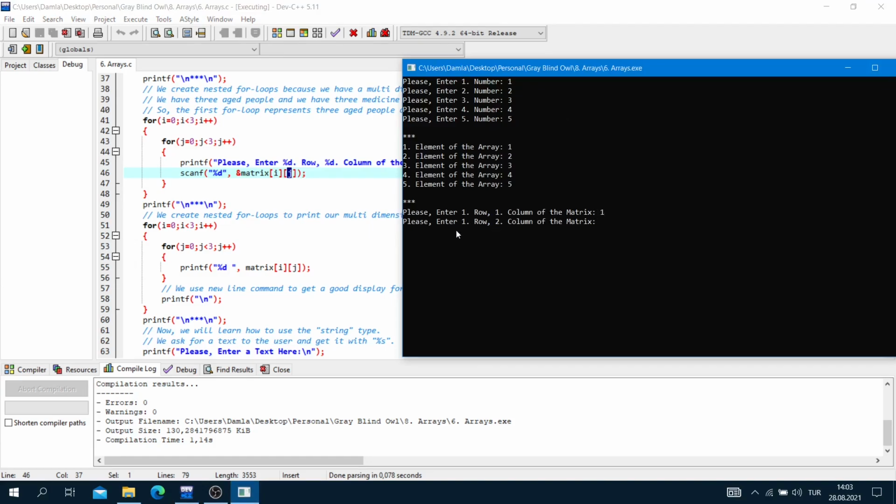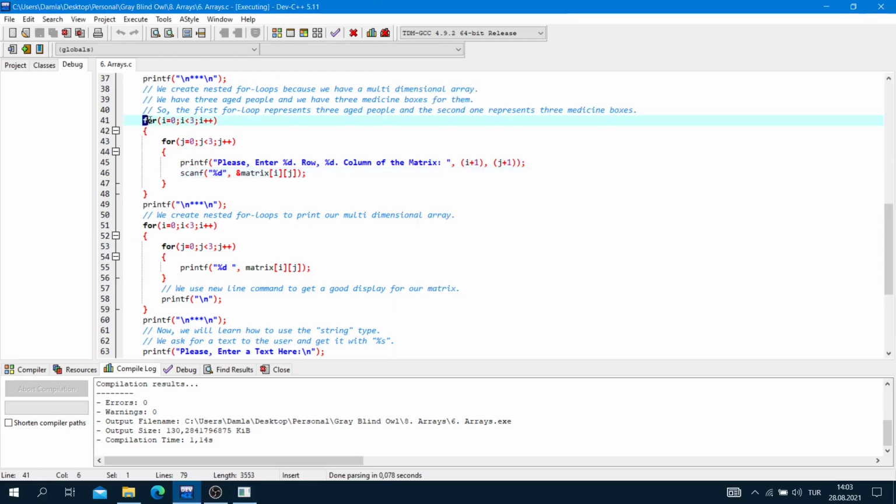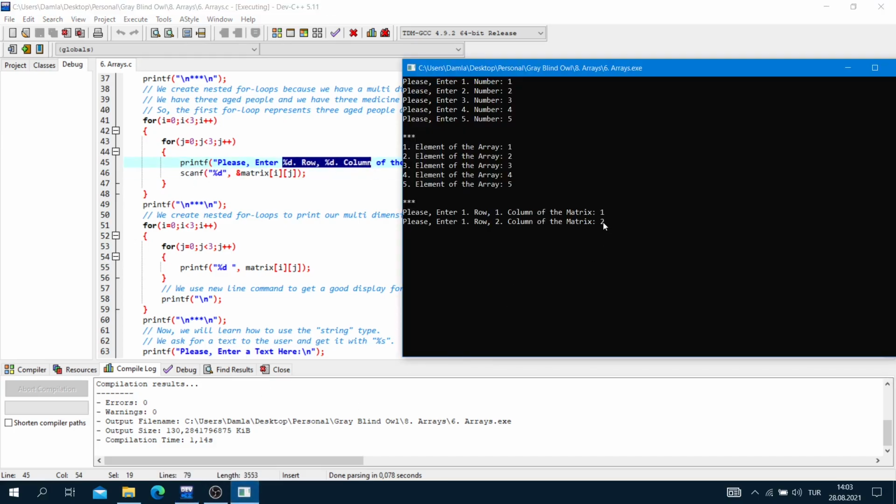So the first element of our matrix, I will enter here 1. Okay, as you can see, please enter the first row and the second column. The row is the same because this for loop is fixed now, because this for loop is active. This is not finished yet. So j = 1, 1 + 1 is 2, so the first row and the second column. Okay, I will enter here 2. And as you can see, please enter the first row and the third column of the matrix. I will enter here 3.